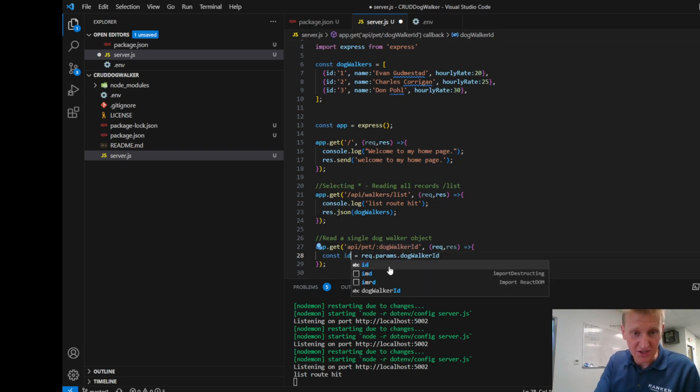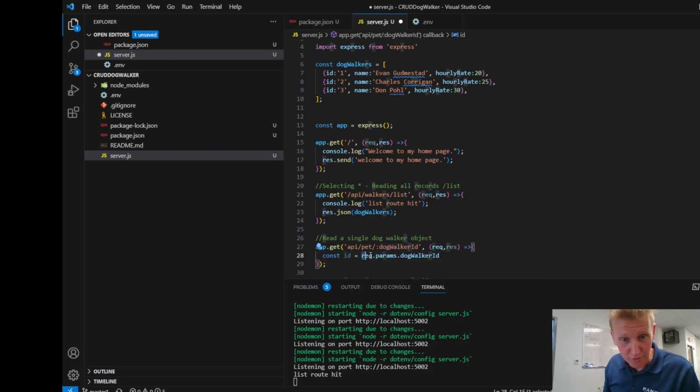And I could just call that ID. Const id equals req.params. The point is, I just want to show you that those two values have to match. Our variable here doesn't have to match. Again, that's going to allow in the URL API pet one to be passed in.